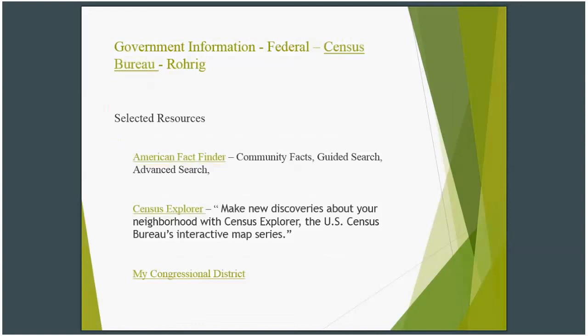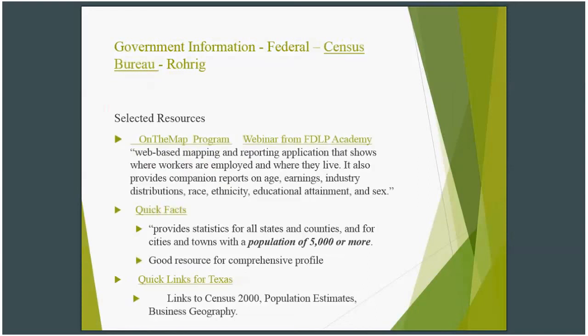The Census Explorer is I think a newer resource. It allows you to use map information to explore your neighborhood. So this is similar to the data visualization tool. And then the link to My Congressional District gathers this information by the individual congressional districts. I had talked about the OnTheMap program, talking about where workers are employed and where they live, and they provide this additional information on age, earnings, distribution.